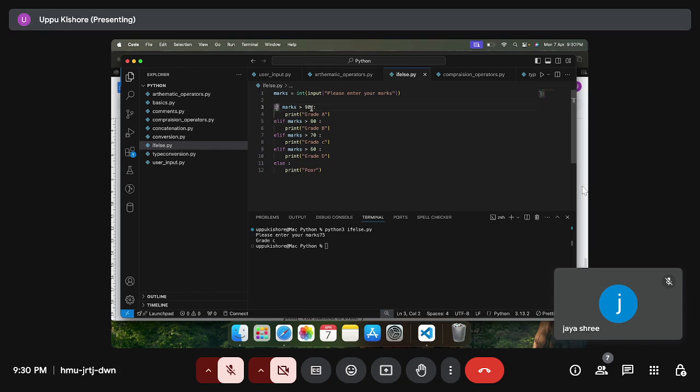If this condition fails, it will go to the next condition. What is the next condition? It is elif: marks greater than 80. 75 greater than 80? Again this condition fails. So again it comes to the next condition. What is the next condition? 75 greater than 70. Here the condition is true. The condition being true means control goes inside the statement. Here print grade C. Grade C will be the output. Once a condition is true and its statement is executed, the other statements will not be executed. Control stops here.